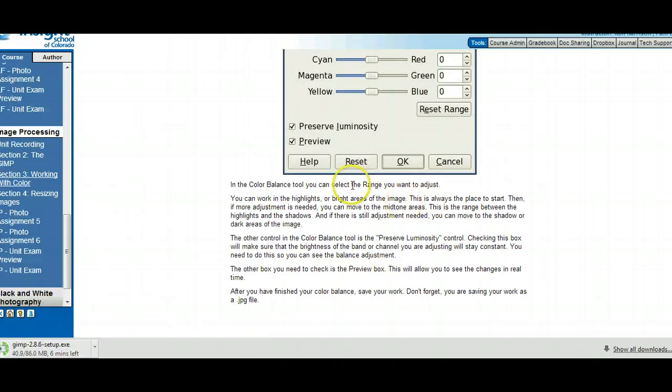So more about color balance. Now you can talk about the range to adjust on your pictures. So just play around with this on your images and see what everything does. Color balance also has something called preserve luminosity. What that means is it will preserve the brightness. The brightness will stay constant on the image.